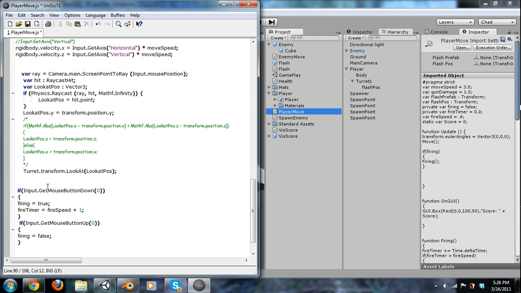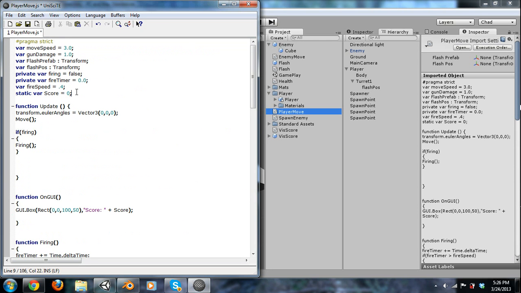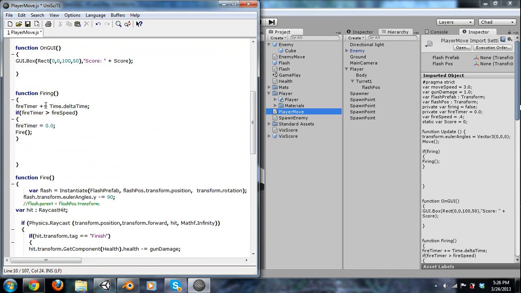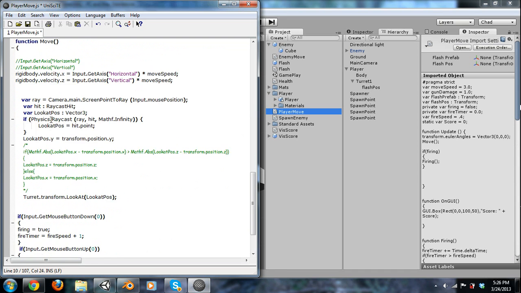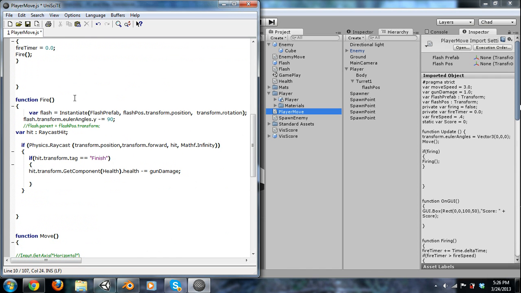So we're going to go ahead and make a variable called turret, and then put that in front of it. And up at the top, we'll just go var turret is a Transform. And looking good. Next thing, on this fire, when we instantiate the flash, it's going to use the transform rotation, and we don't want the transform rotation, we want the turret transform rotation. So go ahead and put that in there.